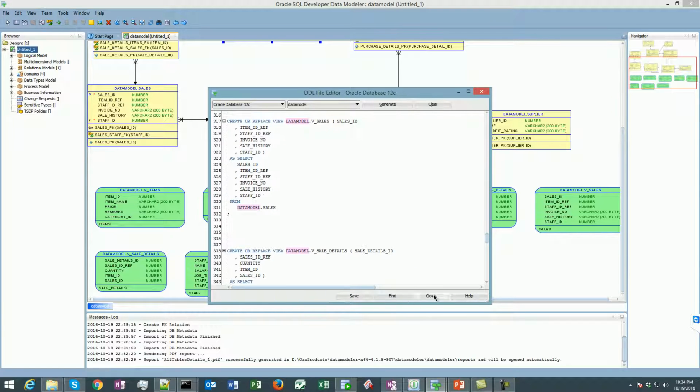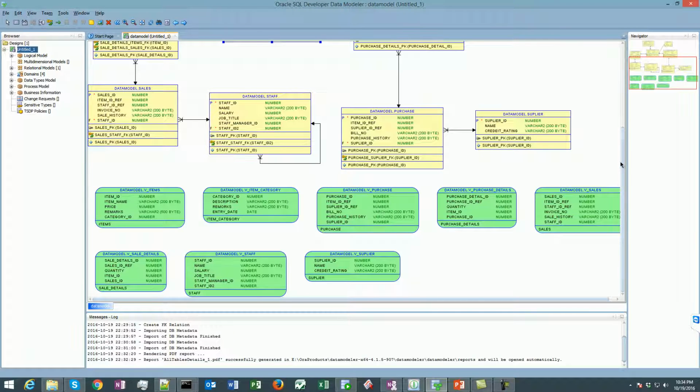Okay, guys, I think all this data modeling is very useful for you when you are working in a production environment, a mission critical environment. So take this data modeler and take all the advantage of this tool.